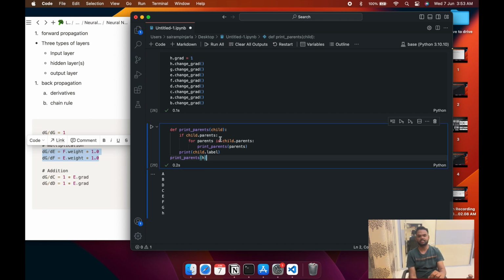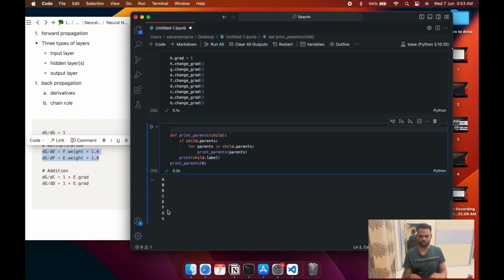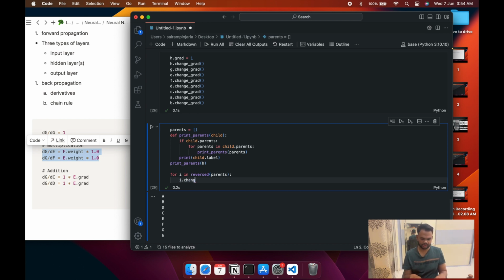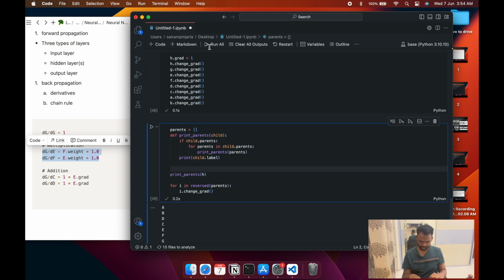Now I can simply reverse this order. To reverse it, I'll store all of these nodes in one array. That's called parents. So once my function is run, my parents will have all these nodes. Let's reverse the parents. For i in parents, for each parent I'm going to call i dot change grad. I'll call this function. Okay, I think that should do. And before I do this, the very first step is to modify the very last gradient to have the gradient of 1.